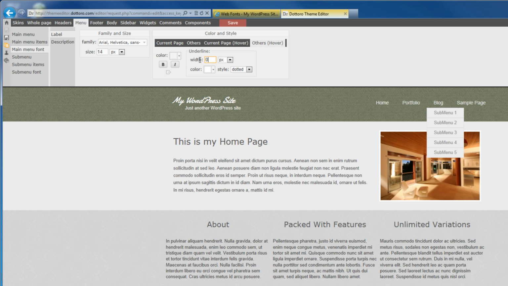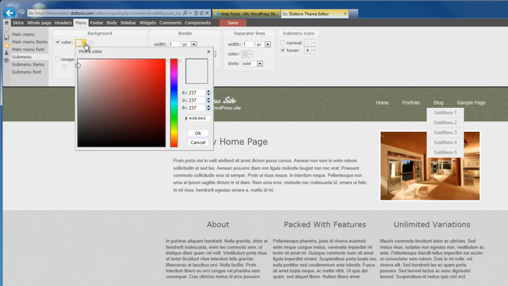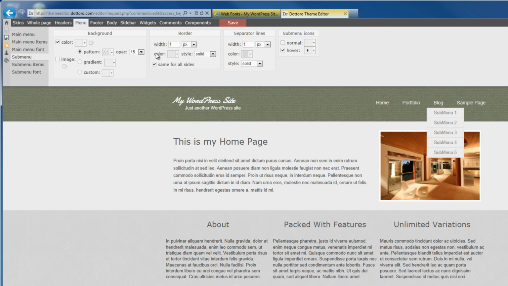Setting options for the submenus are very similar to setting options for the main menus. You are able to set background, border, separator lines, and submenu icons. Similarly to main menu items, you can separately set the properties of the current page submenu item and the other items, so you have the possibility to completely customize the outlook of submenus.